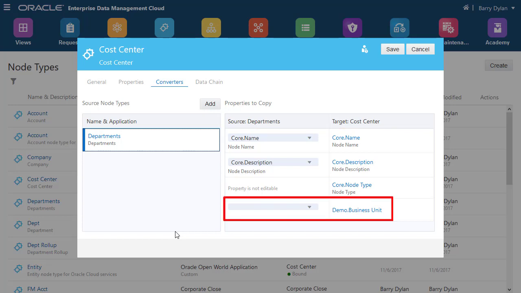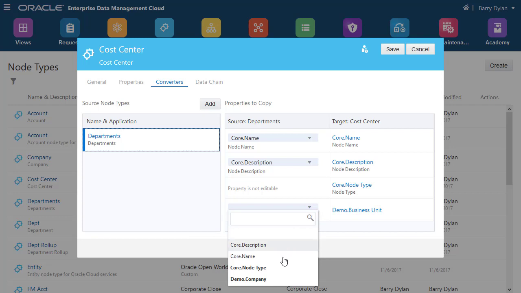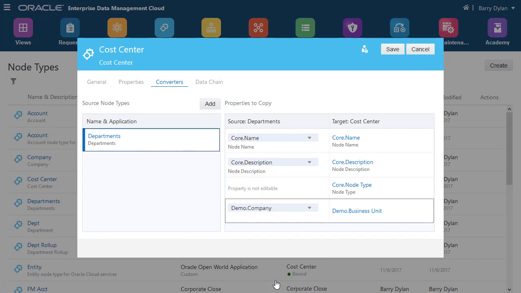You manually map any properties that are not auto-mapped. I'll select a property to map to the business unit property. If a target property is read-only, then the row shows that the property is not editable.